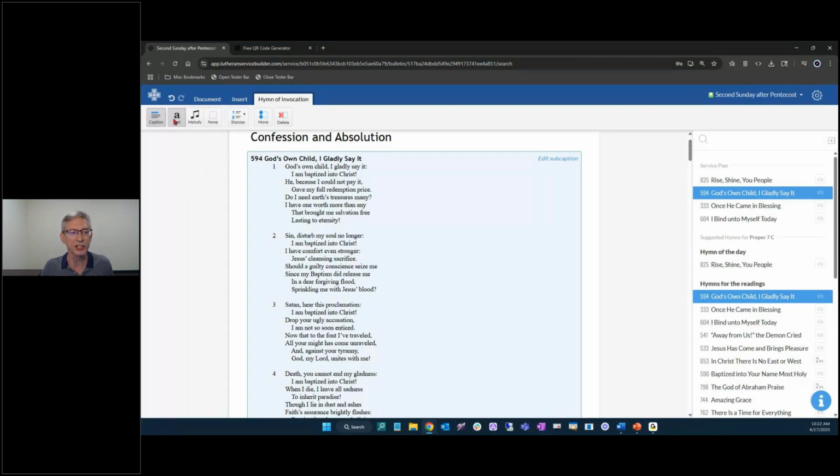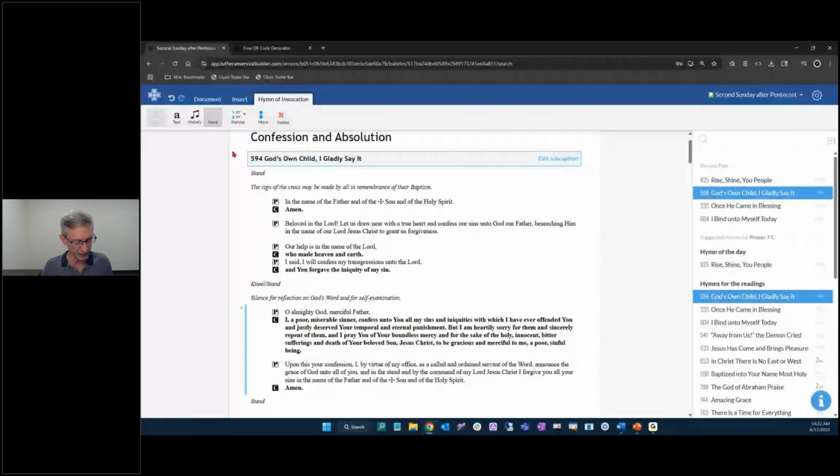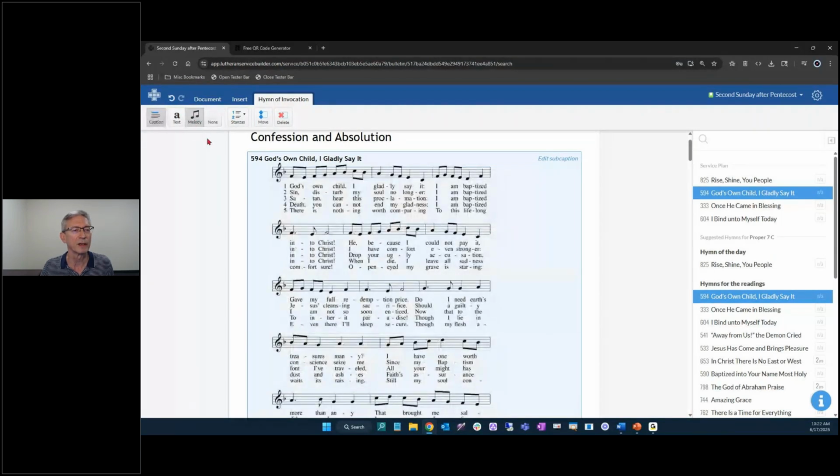Right now, text is showing. Melody automatically puts the melody there in the order of service. None will take away text and melody and simply give us a caption there. Let's just go back and select melody. Yeah, there we go. And then next to that is stanzas.